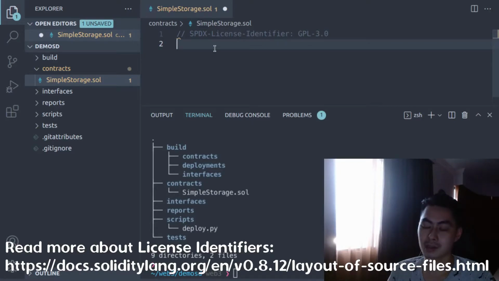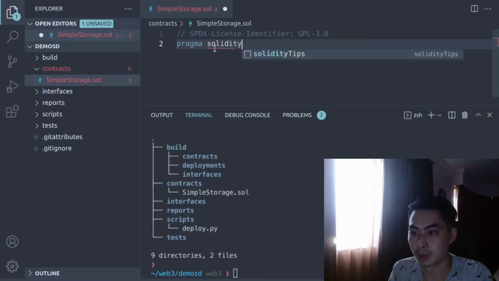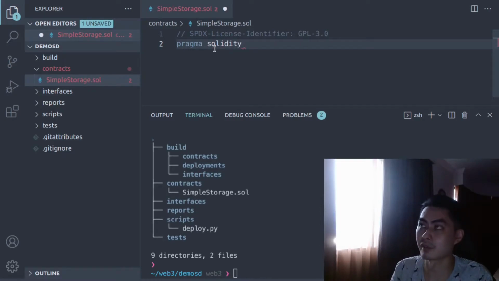But really what this is telling everyone who's going to look at our code is, hey, this is the license that applies for a smart contract. And then the next thing you want to do is to tell your compiler what version of Solidity you want this to compile on. So I'm going to say pragma solidity. Every time you see the word pragma, it's telling the compiler what to do, right? It's giving instructions to the compiler.